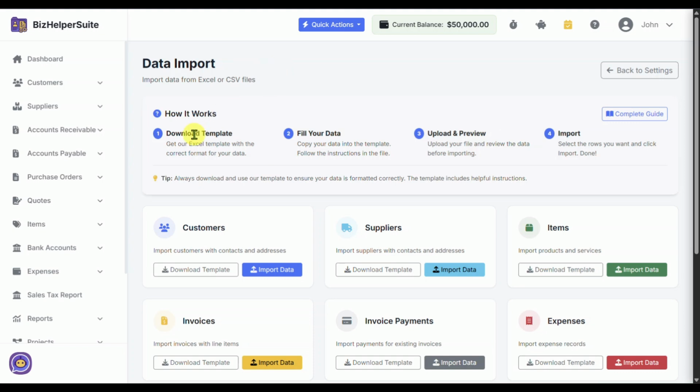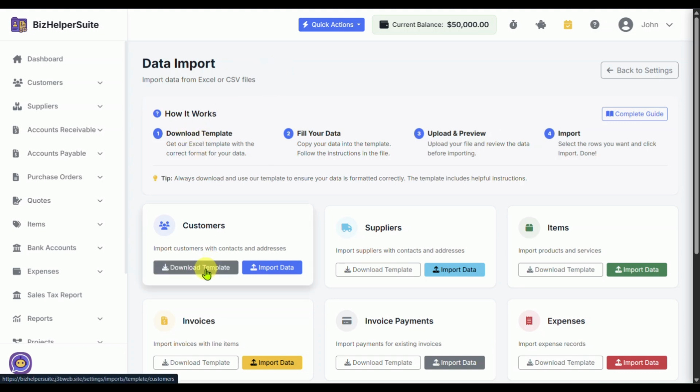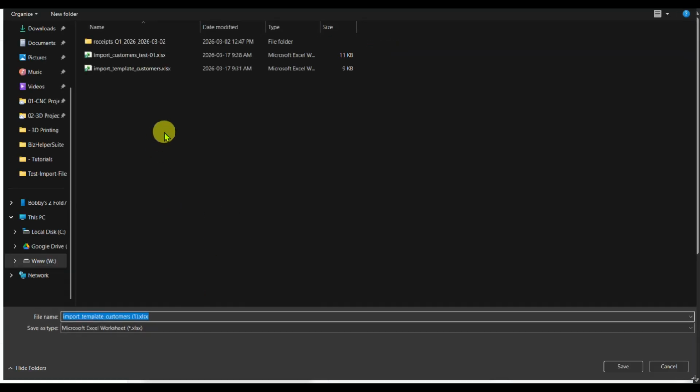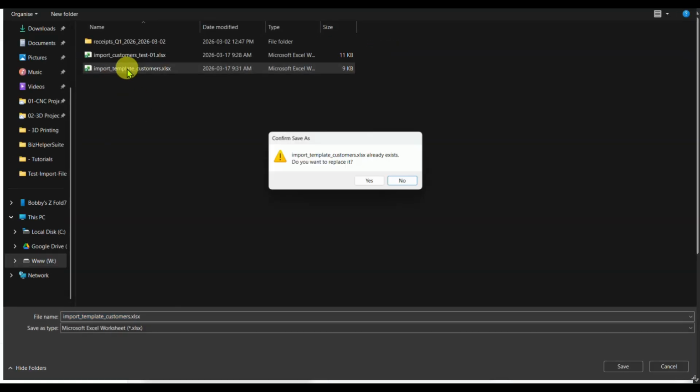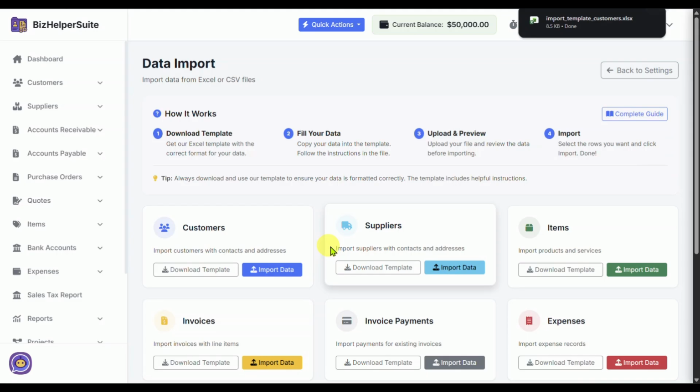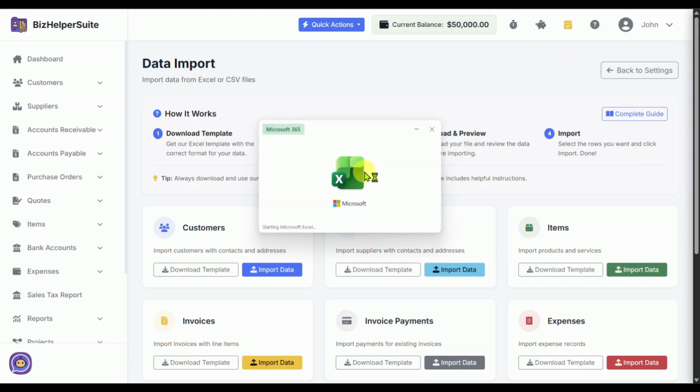The first step is to download the template. This template is an Excel sheet that will guide you on how to set up all your data to import properly. I will show you right now. You just click on the download, which I already had, so I'm just going to overwrite this one and open this up.